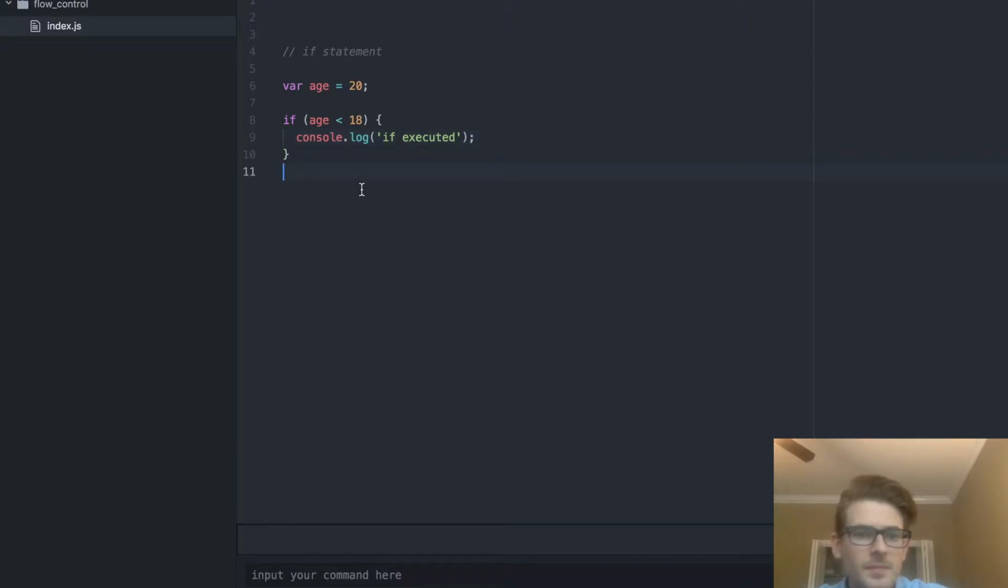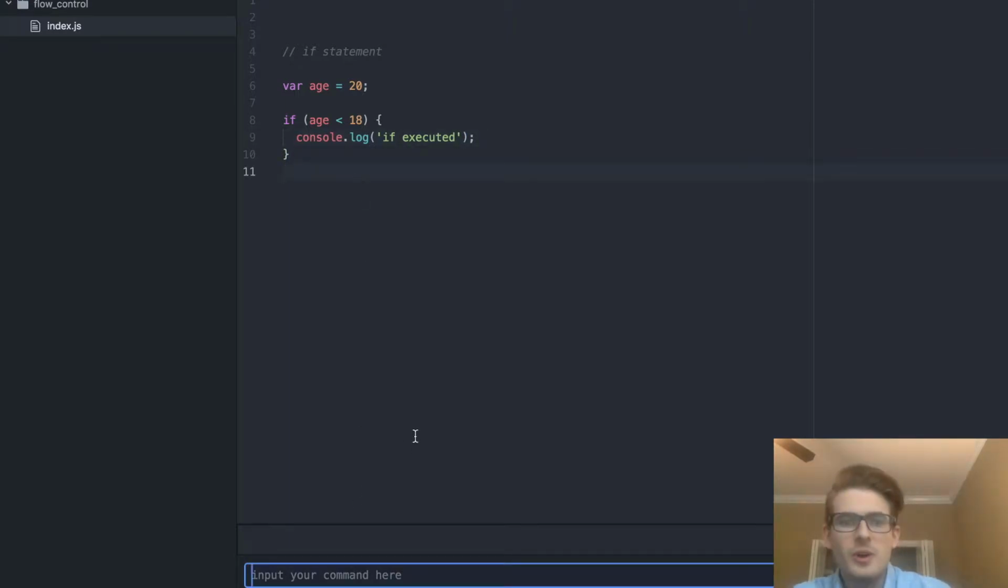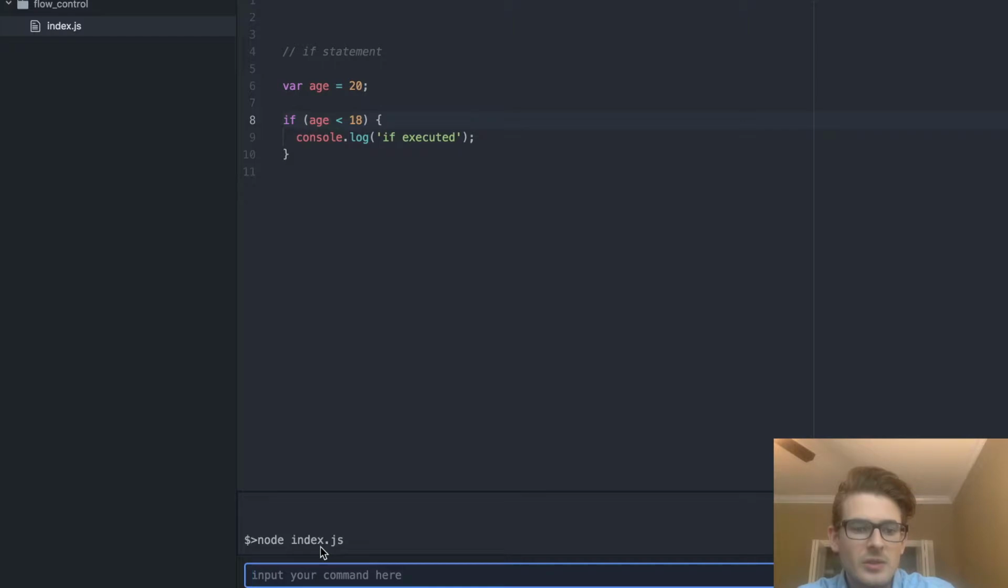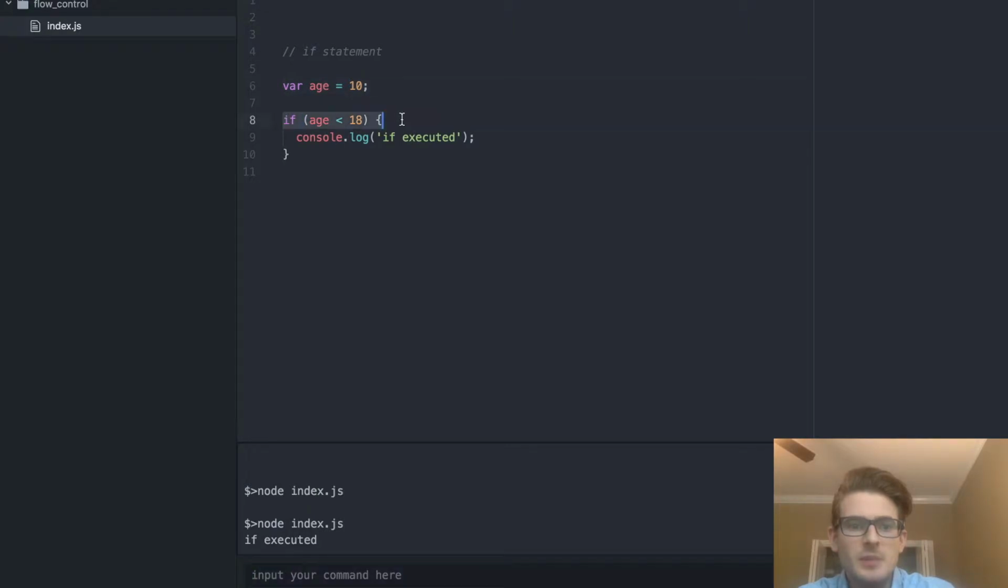If we were to run this program, we can tell that the if statement should not be executed because age is not less than 18. To verify that, let's run our program, and we see that nothing prints out to the console. But if we change the age variable to, let's say, 10, and rerun the program, we see that "if executed" is printed out.